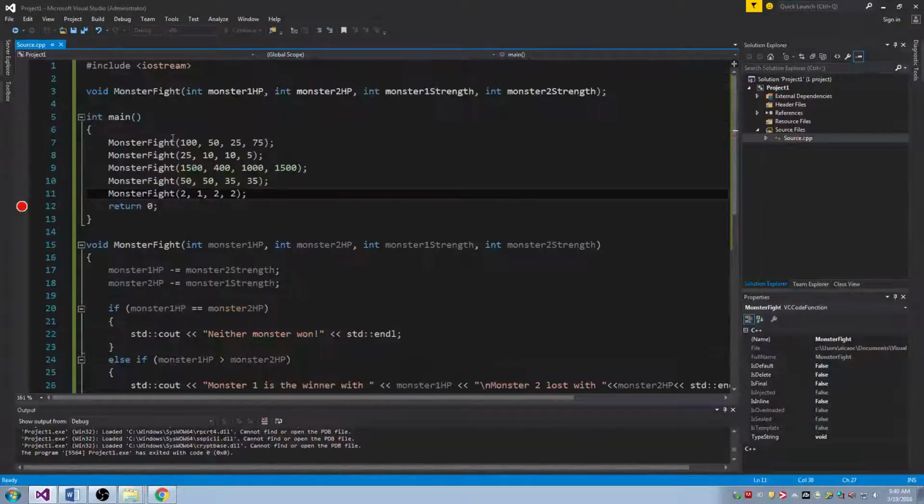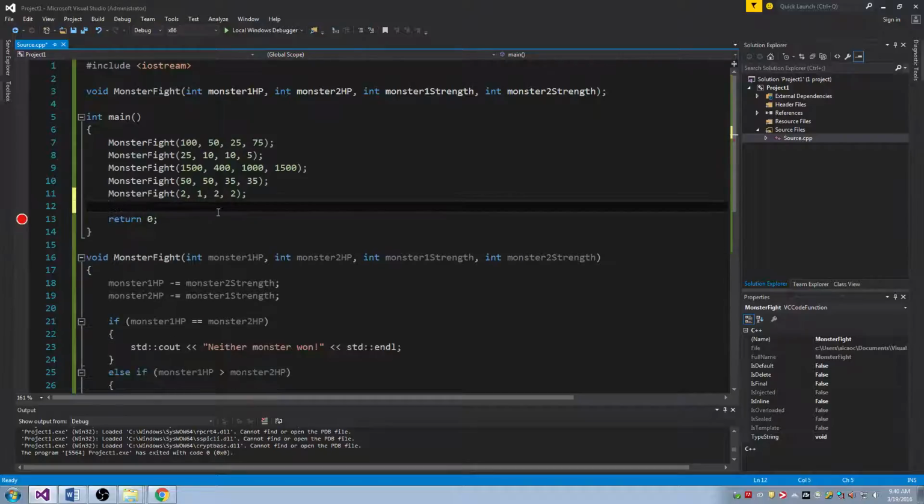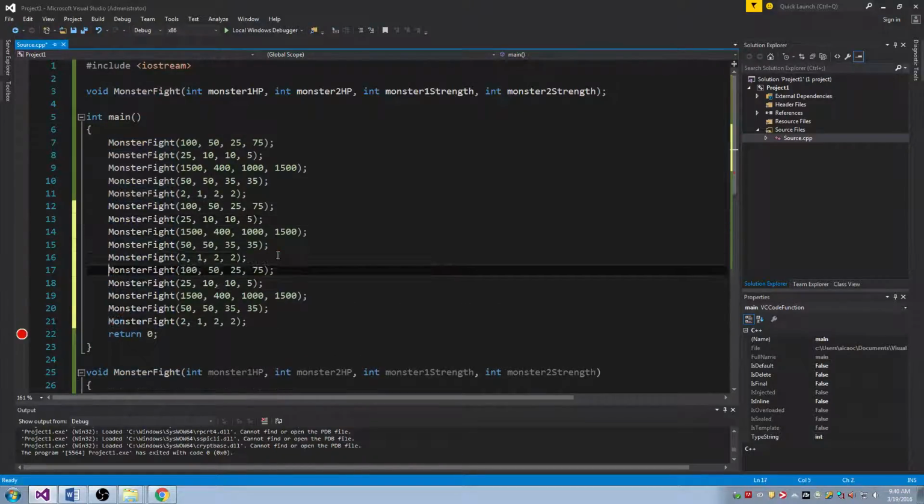And I can always add more monster fights if I wanted to. So I could do this 15 times, and each one of these things will do a monster fight by itself. Okay. And so functions are super useful because we have functions on Overwatch that get called thousands of times, that you write once and people use all over the place.